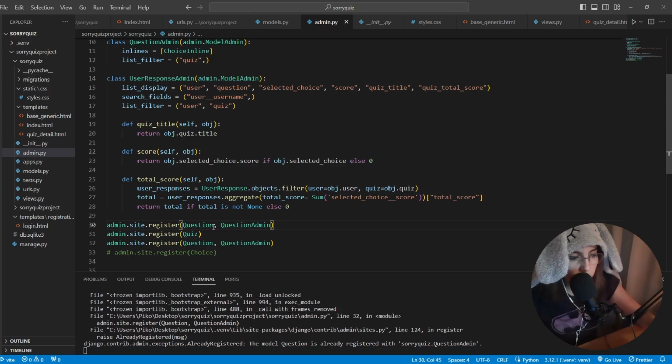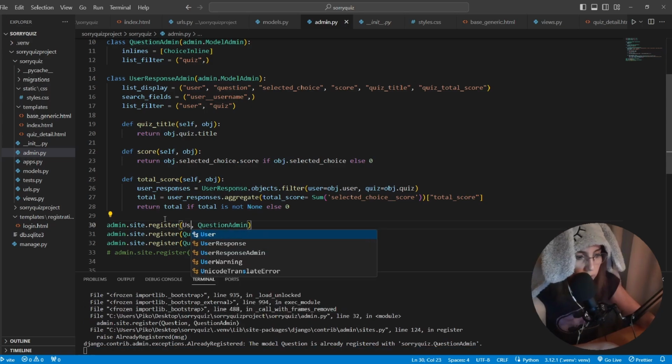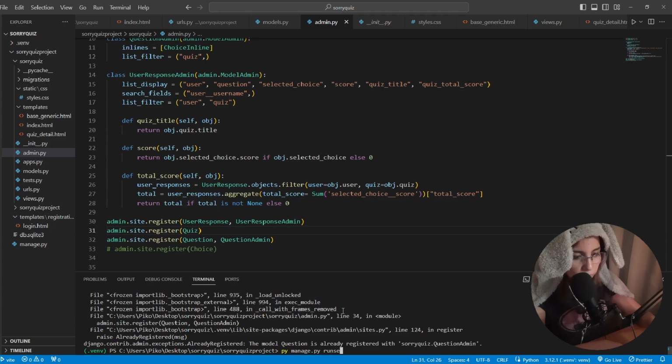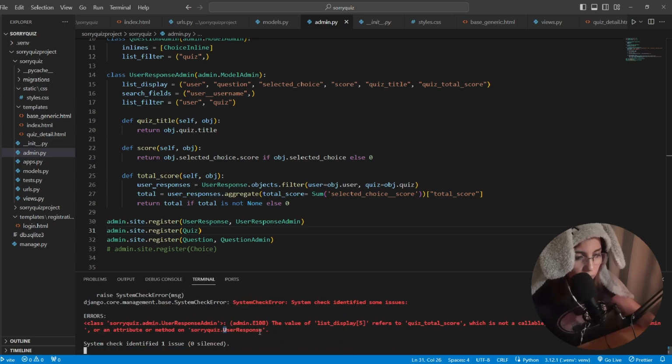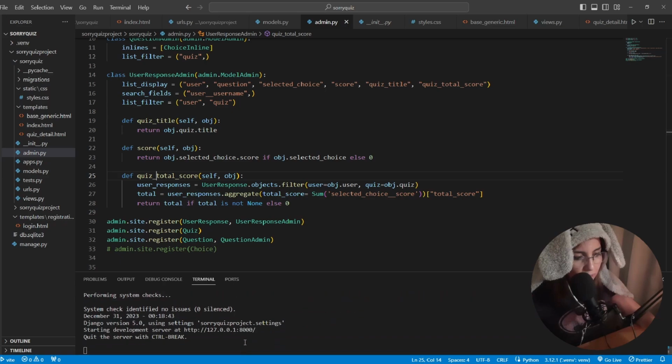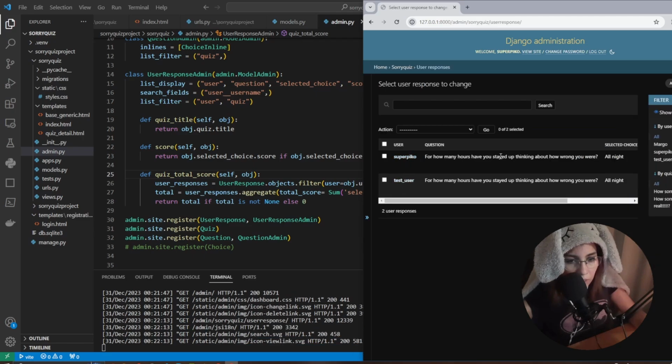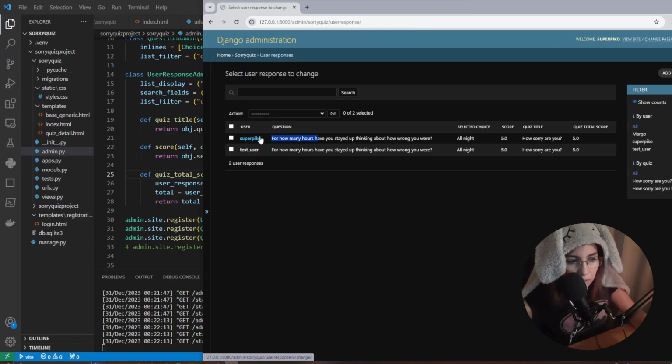Okay, and then just like we've registered question and question admin, we're gonna register user response and user response admin. So I'm just gonna copy this and change it. User response and user response admin. Let's run server again. Oh, okay, I made a mistake. It's because I called this total score and this quest total score. So let's fix it. Yes, that works.